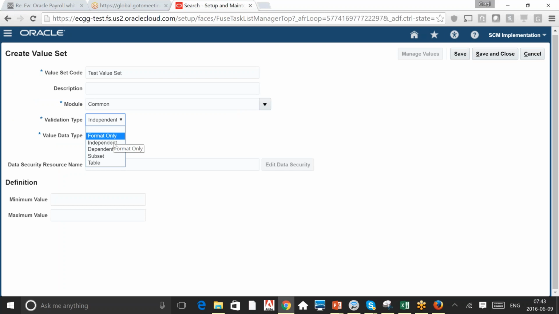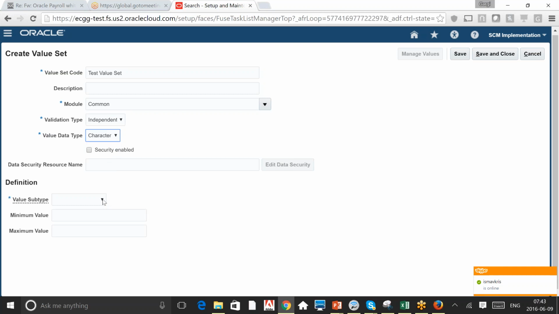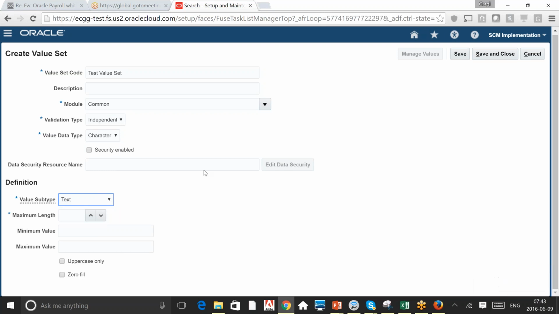If you have independent value set, then you need to specify what all values you want in the value set. In the format only value set, it will only give you the format. It will not do any other validation. Dependent value sets are like you have one value set that is a subset of another value set. And then you have a subset value set, subset and table validated value set. Subset doesn't really work in Fusion, at least it didn't used to work until release 9. Table validated value set, you can write an SQL involving the tables that you want to generate the value set. So these are all the properties that you have while creating a value set.